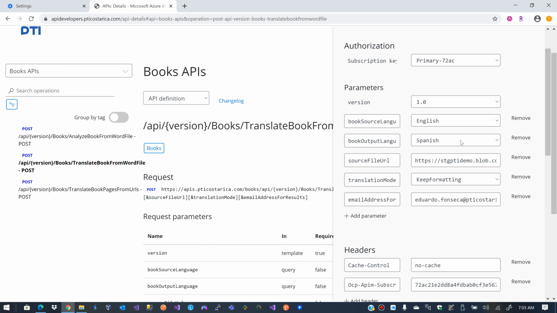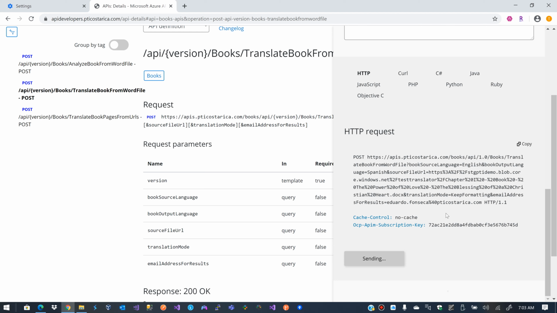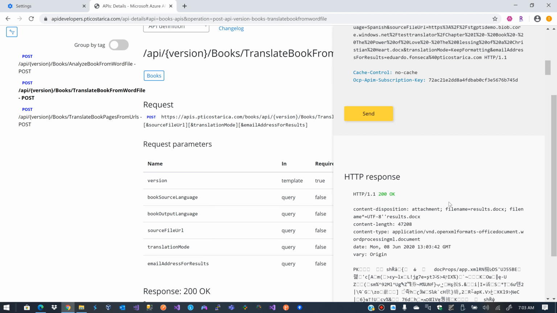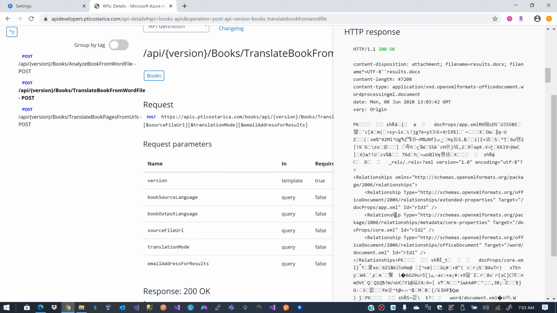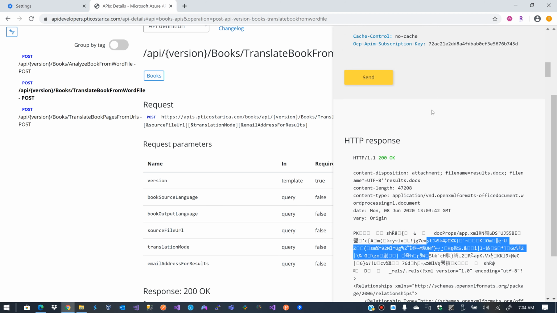So let's see, from English to Spanish. So here, keep formatting 1.0. Okay. And just wait a little bit longer. And now we see that in this case we get the response. This is actually the binary format of the response, because unfortunately, right now, this doesn't support downloading your file, but you actually should have received the file in the email you specified in the parameters.